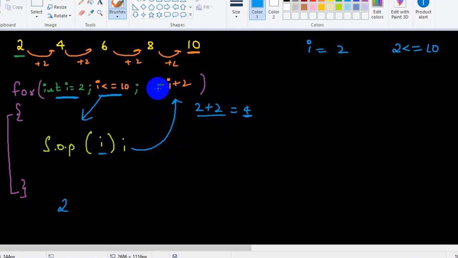So I have to reinitialize it back to i only. i plus 2 meaning 2 plus 2. After adding, you got the value of 4. But what am I supposed to do? That 4 has to get initialized back to i only. Why? Because we are playing around with the variable i only here. So I have to reinitialize it back. So now i value will become 4.